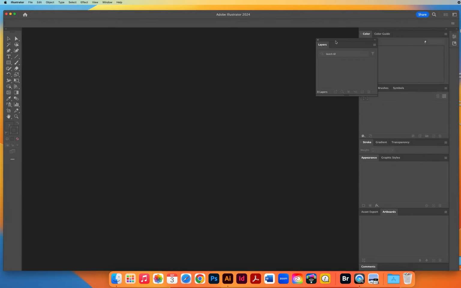So I already have my panels set. I dragged my layers panel out, and your first project will be 10 inches wide by 15 inches high. Okay, they don't make a 10 by 15 sheet of paper. The closest to that, the one that's a little bigger, is 11 by 17, which is tabloid.